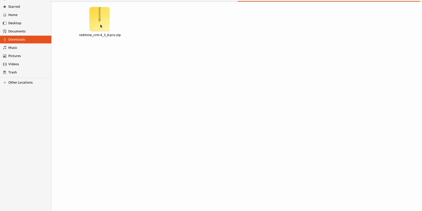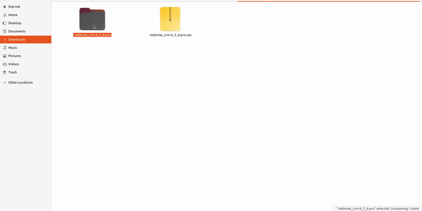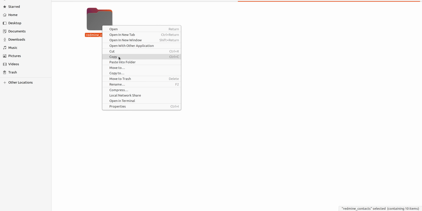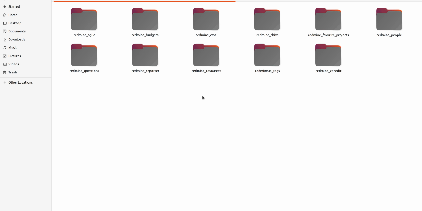Once you have downloaded the zip file, we have to extract it first. So you have to enter the folder here, and then you have to copy this one. It is Redmine/contacts. So you copy it, and then you go into your Redmine core folder. In this case, I'm using Redmine 5.0. And then you have to select the plugins directory and paste the plugin there.